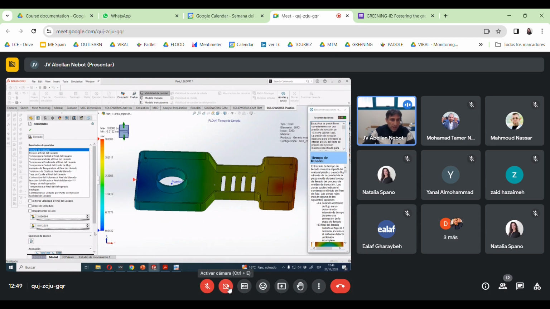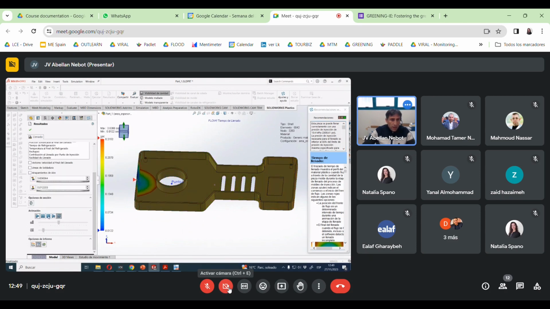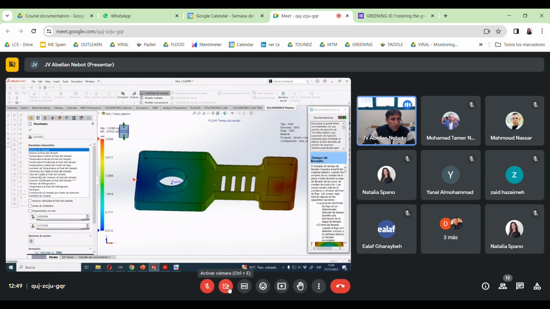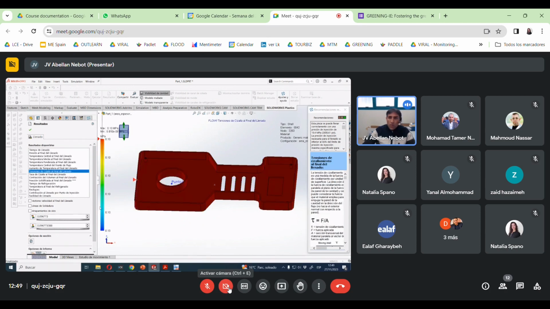We can see that it's exactly the same. Okay, the problem is exactly the same. So we have here an acceleration of the movement of the mold flow, and here we have the problems. Okay, let's see the shear stress. So the shear stress here is this one.